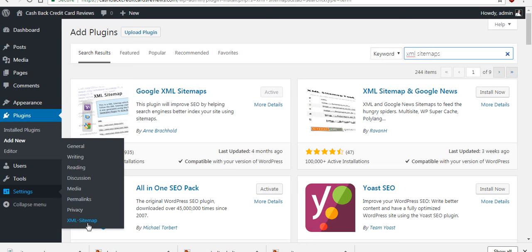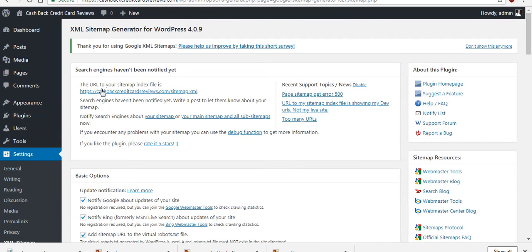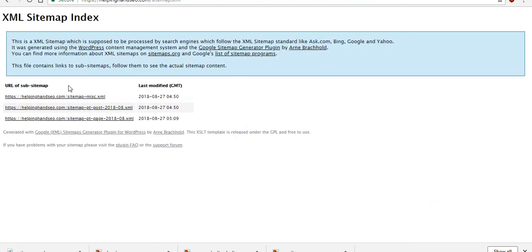It'll say Google XML sitemaps. You click on that, and once you click on that, it's going to take you to a page which will actually show you the link to your sitemap. It's going to basically create a new page, and this is going to be it. Now, once you click on that, this is basically what it's going to look like.